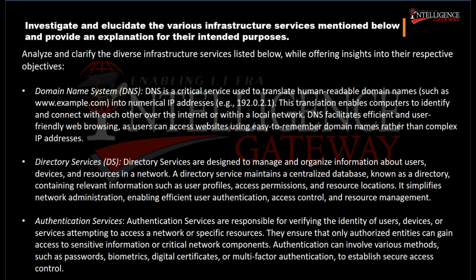This translation enables computers to identify and connect with each other over the Internet or within a local network. DNS facilitates efficient and user-friendly web browsing, as users can access websites using easy-to-remember domain names rather than complex IP addresses. Directory Services, DS. Directory services are designed to manage and organize information about users, devices, and resources in a network. A directory service maintains a centralized database, known as a directory, containing relevant information such as user profiles, access permissions, and resource locations. It simplifies network administration, enabling efficient user authentication, access control, and resource management.